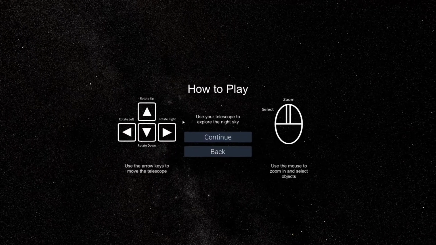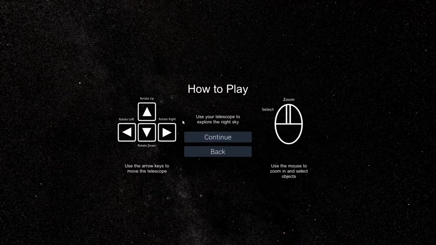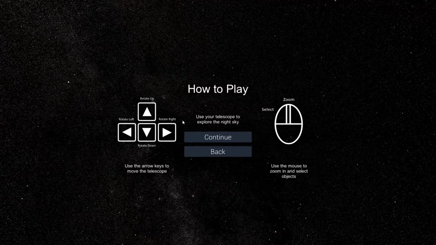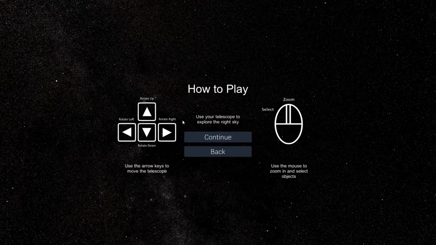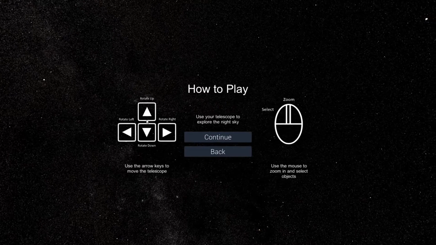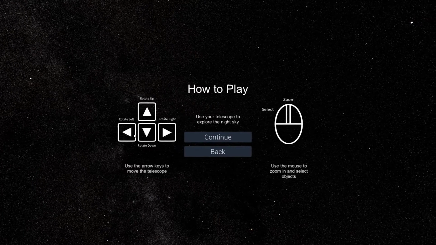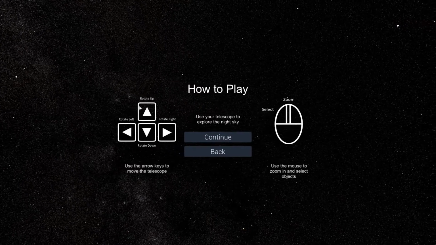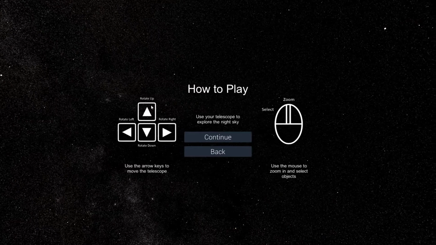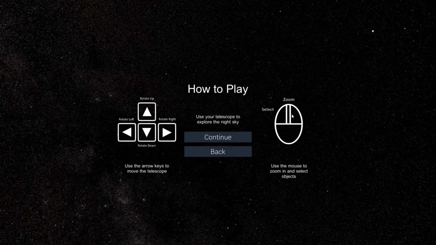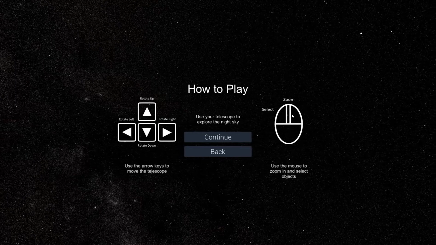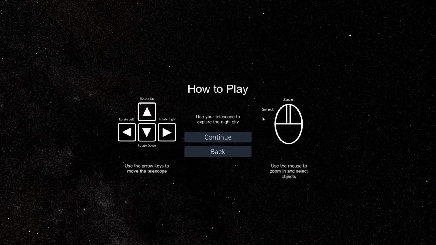When we click play, it shows us this simple how to play screen outlining the controls for the game, in which we use the arrow keys or W, A, S and D to rotate the telescope and the mouse to interact with the interface and to zoom the telescope in and out.